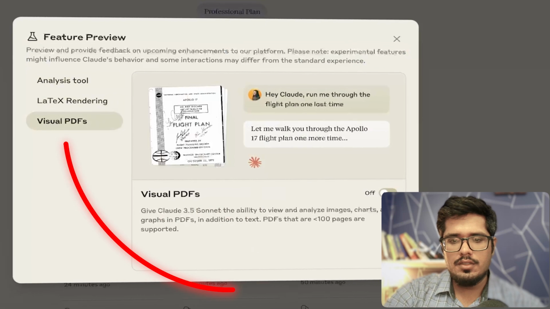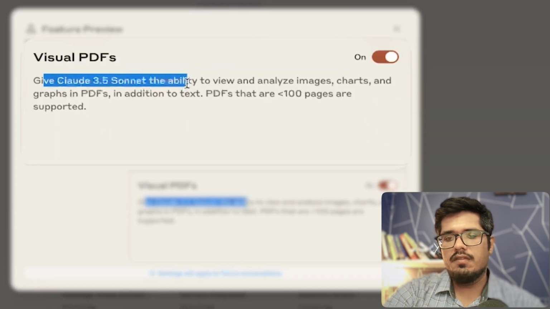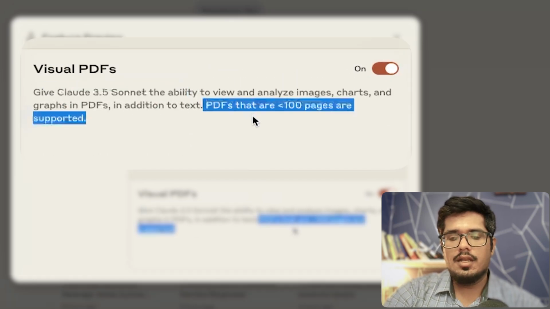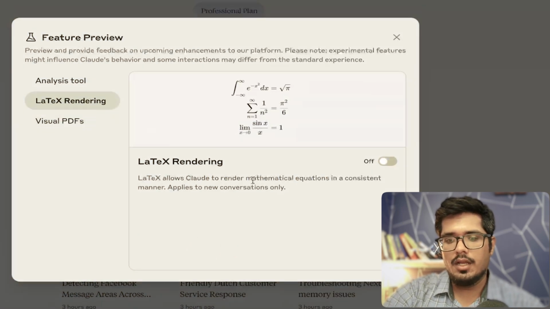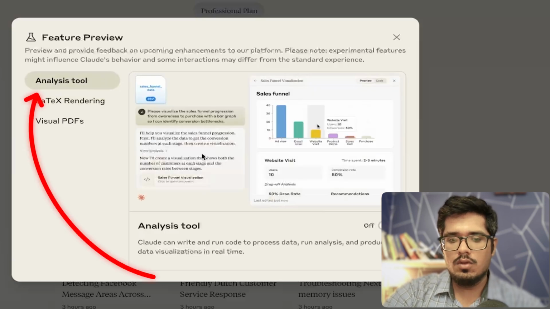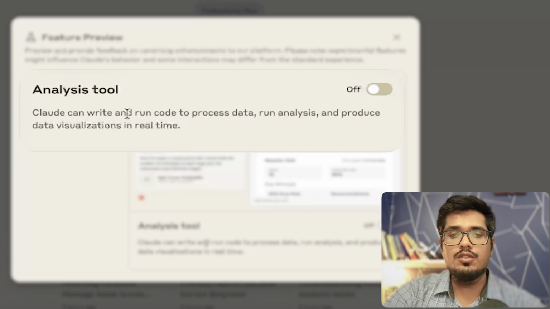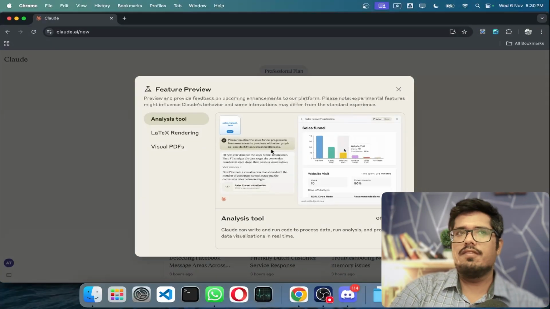The first one is the visual PDF, which I've just enabled, which essentially gives Claude 3.5 the ability to view and analyze images, charts, and graphs in PDFs, in addition to text. PDFs that are less than 100 pages are supported. There is also LaTeX rendering, which allows it to render mathematical equations in a consistent manner, which is huge. And there's the analysis tool where Claude can write and run code, run analysis, and produce data visualization in real time, which is insane. And I think this to some extent was available with artifacts.